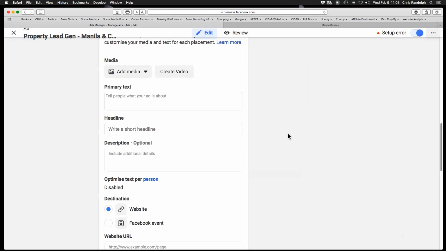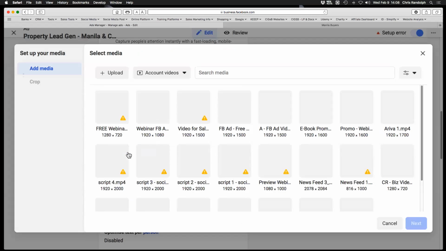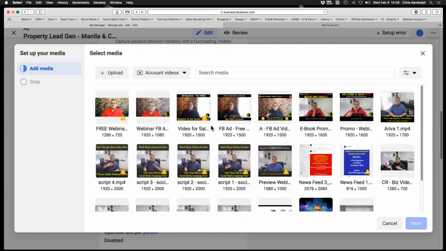And so we want to put in either a video or a picture. Okay, so I have videos ready already in my ad account. So I'm going to show you how we bring it in. Okay, so you just click add media. You're going to choose either add an image or add a video. So in this case, let's choose add a video. And I have some videos here, so I'll just pick any one of those.